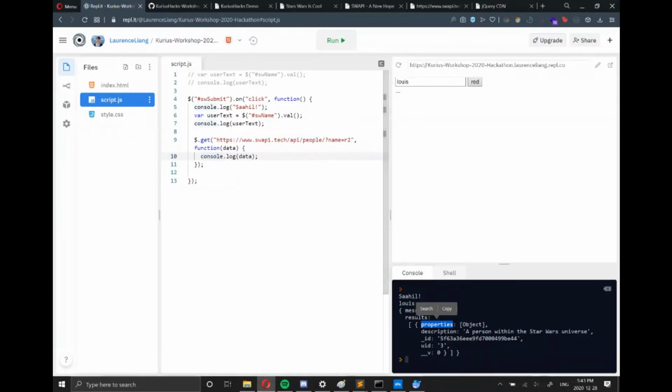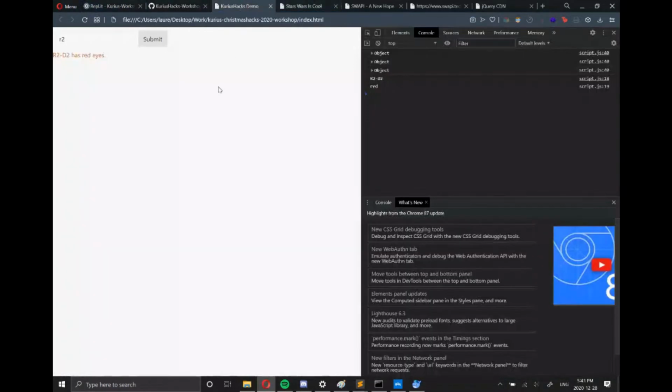Although, I have to admit, REPL may not have the best console. If we go into, let's say, Google Chrome, while I'm using Opera, it's almost the same thing. Let's say we type R2D2 and submit that. In this case, the results we have are this. So as Cryptonics mentioned, this is in the JSON format.